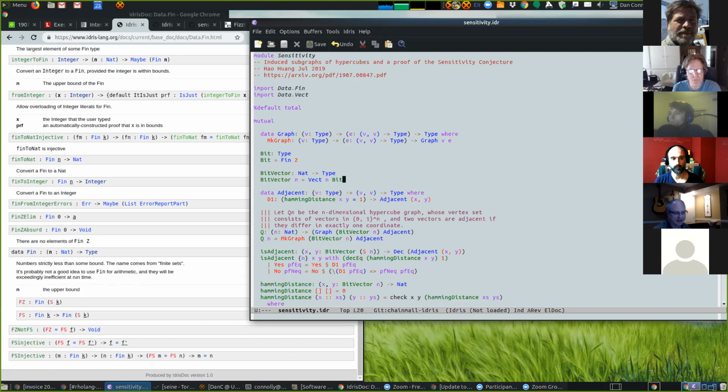Did that make any sense? Yeah. Okay. All right. And bit vector of n is a vector of length n bits. That's not too hairy. All right. And then it says two vectors are adjacent if they differ in exactly one coordinate.